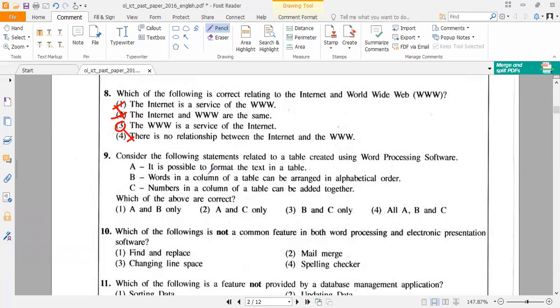Question 9. Consider the following statements related to a table created using word processing software. We know we can create tables using Microsoft Word and LibreOffice Writer. It is possible to format a text in the table. That is correct. We can change the colors, and change it from bold to italic or something like that. Words in the column of a table can be arranged in alphabetical order. We can sort it using alphabetical order.